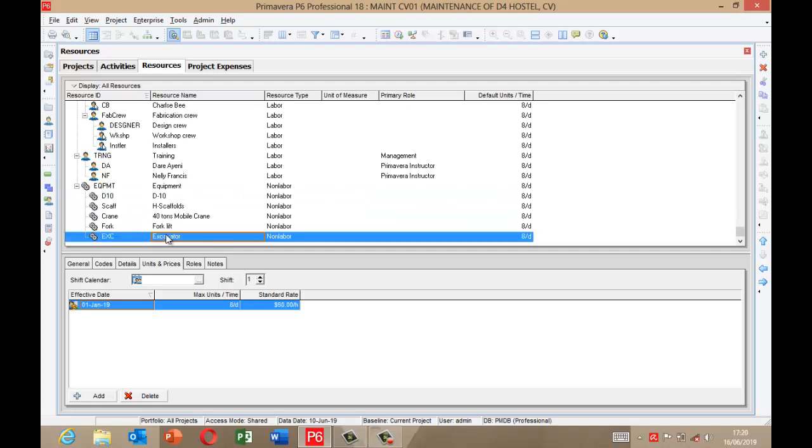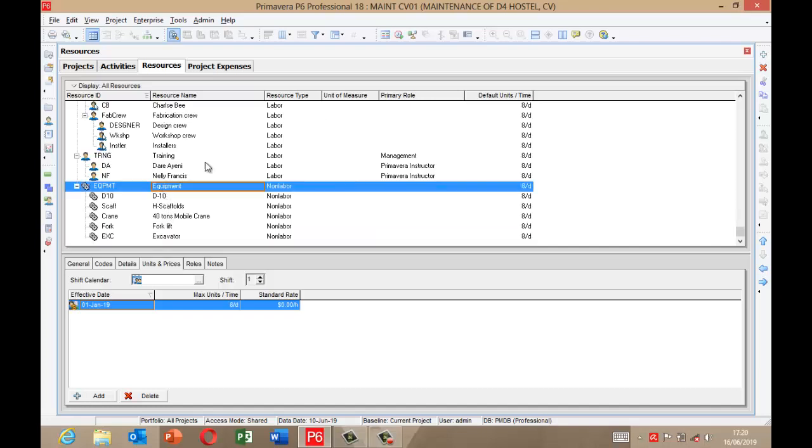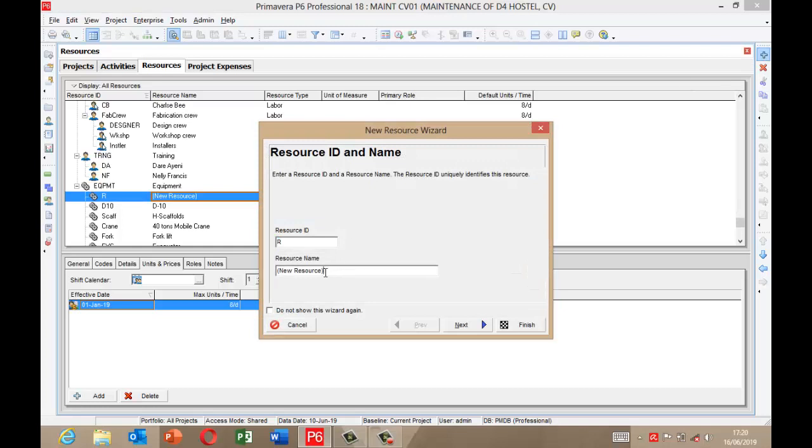So now the next step is to add the material for this project. So I'm going to start, click on my add button. I'm going to give it a heading: Material. Okay, the ID. Click next.